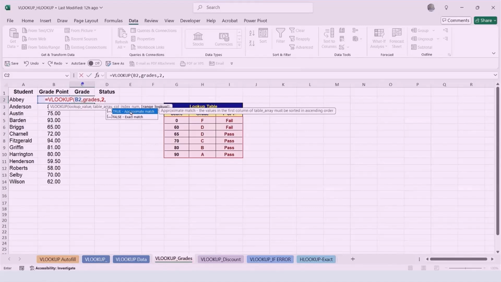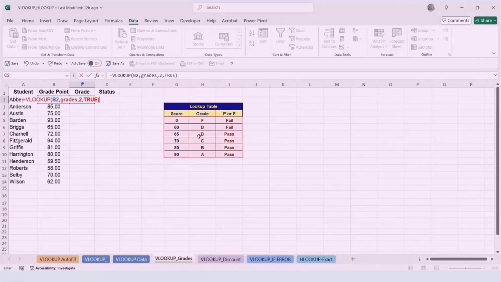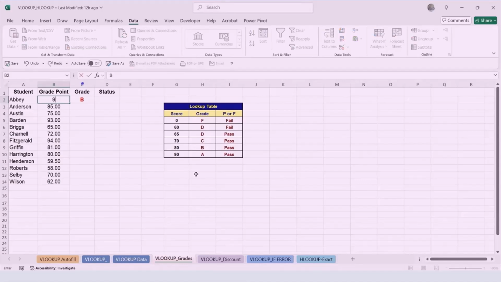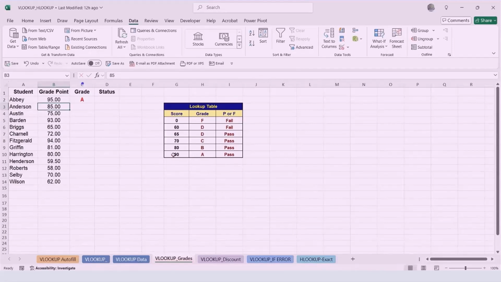Where we're going to say not exact match, we're going to do an approximate match. So I'll double click on 2 and then I hit enter and then boom, 89 is a B. But what if this person did some extra credit and she came in and now she has a 95? Look at that. Her grade goes to an A.